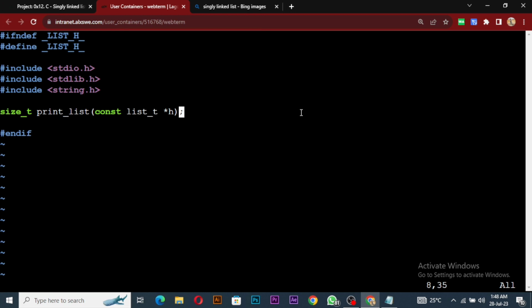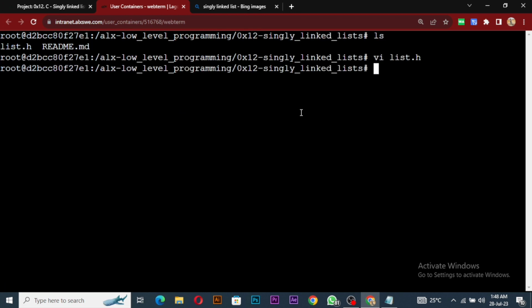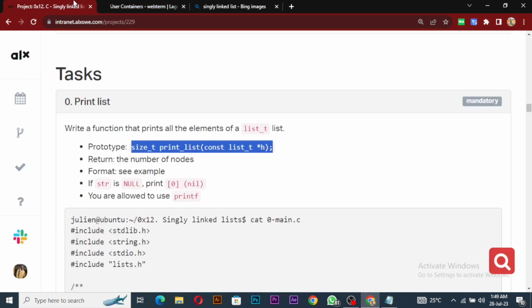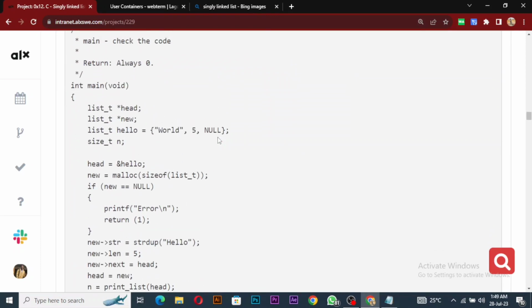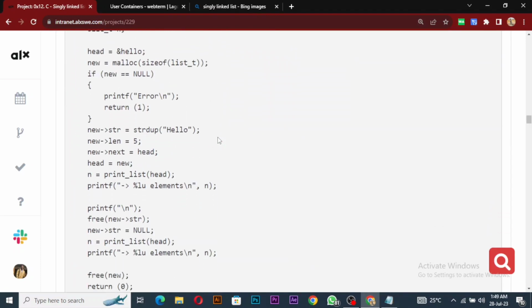Alright, good. So remember what we want to do. We want to print the elements of a list, right? So basically we are going to create the list format, a struct that holds the list. And if you look at this very well, you see that the list contains a string and a string length, right? So as you can see, the string here is containing hello, and hello is 5, right?